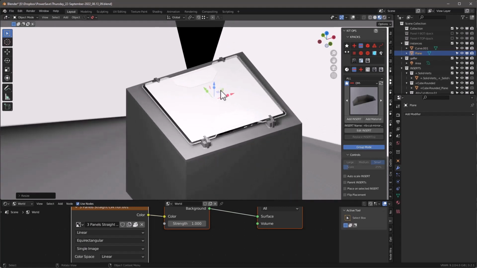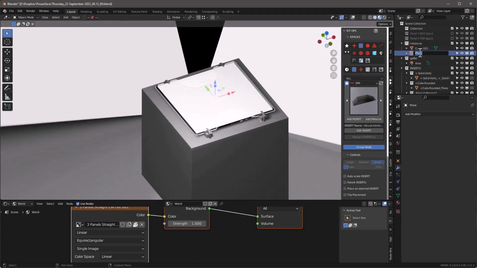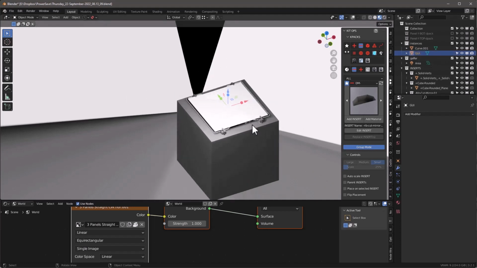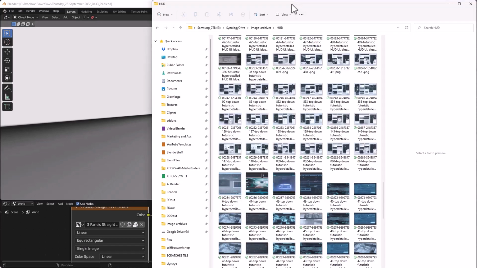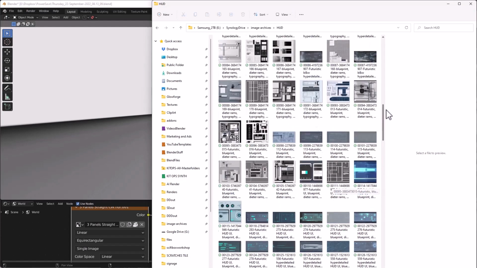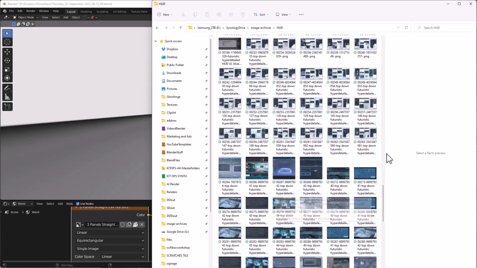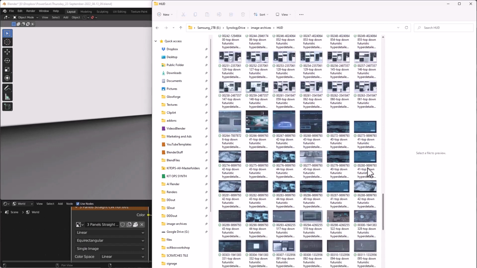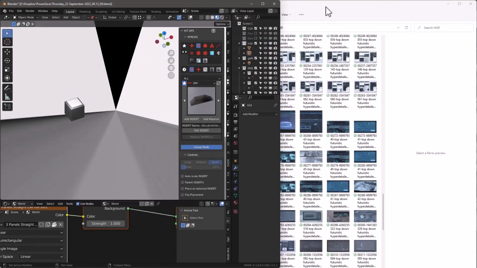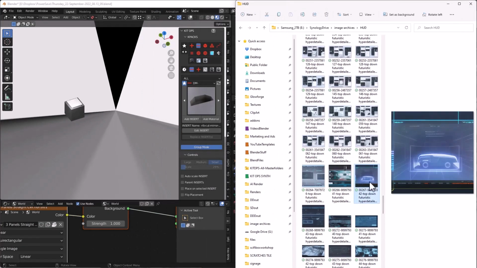And now with that plane selected, I'm going to change the name and call it GUI, Graphic User Interface. Okay, so we'll put that there. Then I'm going to go over to a folder here that I've got. And this folder is a bunch of different interfaces, as you can see, that I've created using Midjourney and Disco Diffusion and Stable Diffusion and even DALL-E. And this is the one I want. So I'm going to scroll back over here. And here's the image that I want to use.